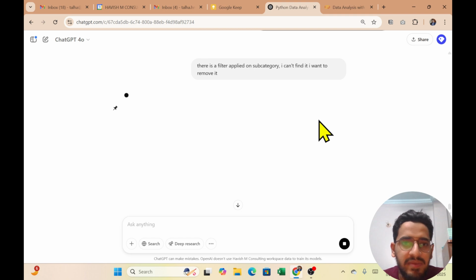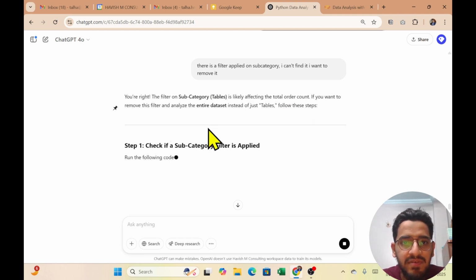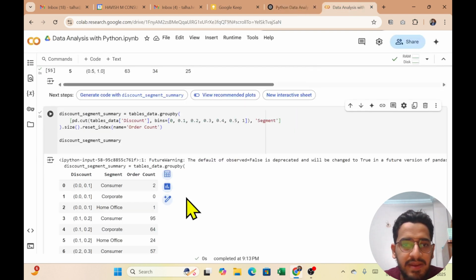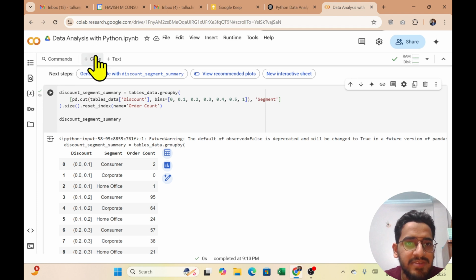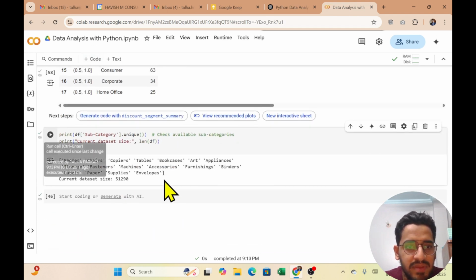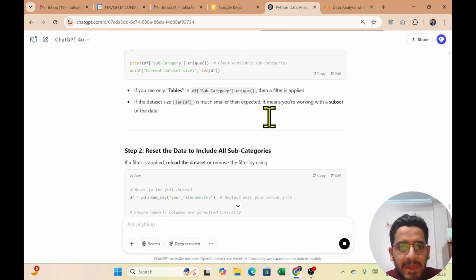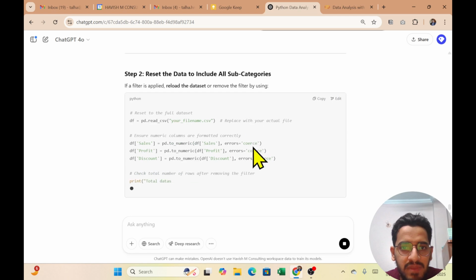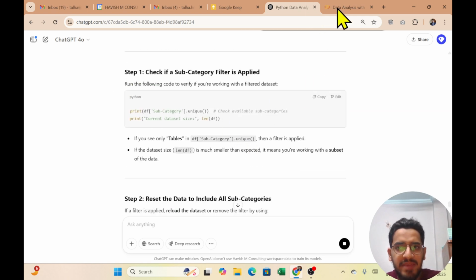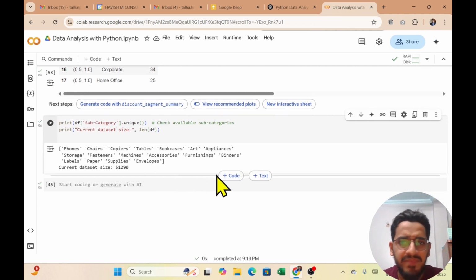So it's going to give me maybe a code that first, if you want to remove this filter, check if this subcategory is filtered, run the following code, and let's quickly see if we have that filtered somewhere. So we're able to see the correct dataset count now. Okay, I am able to see all the subcategory values, which seems fairly okay, right?